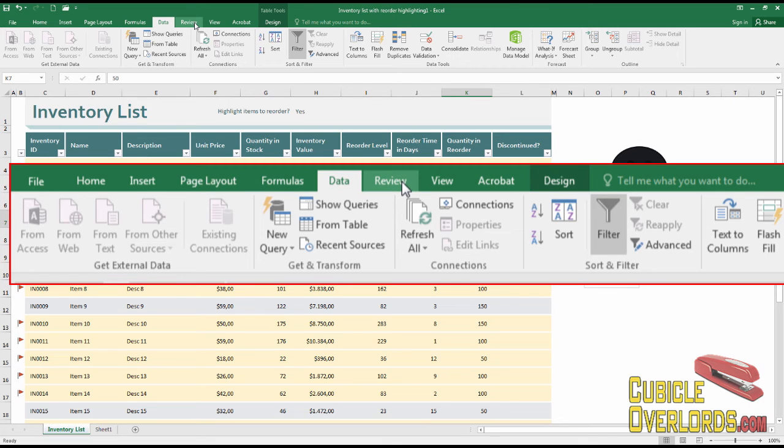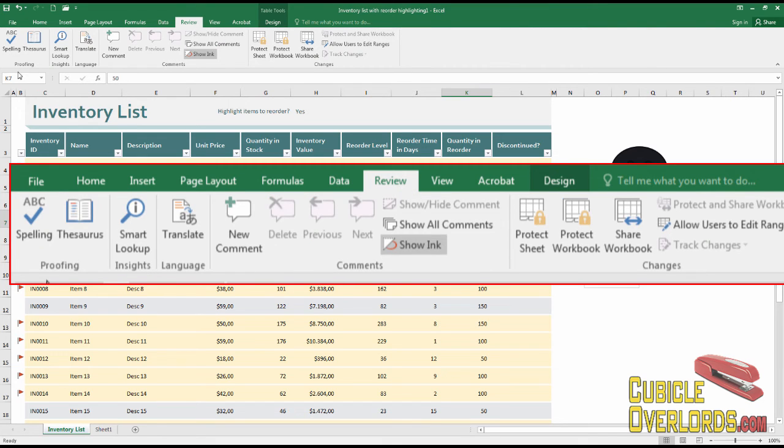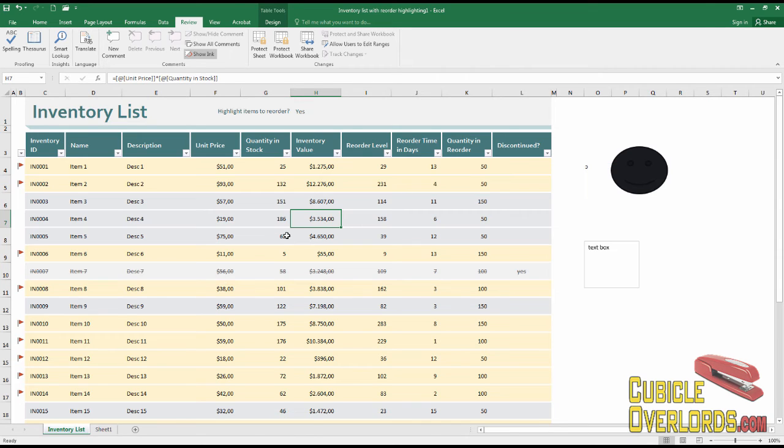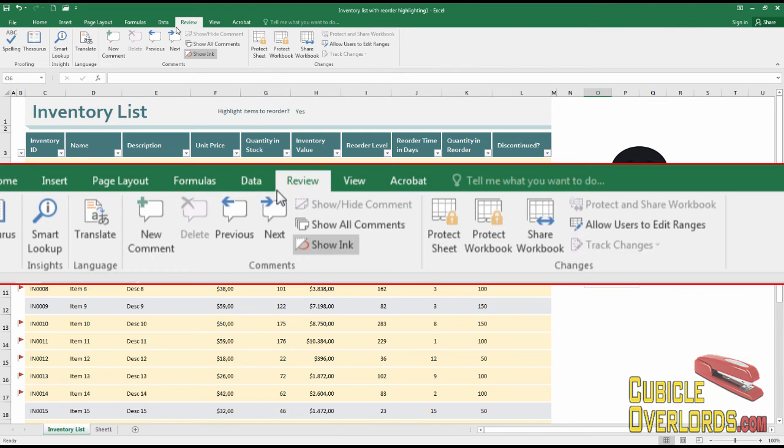This review menu or review pane is where I have my spell check functions, and I have these functions to add comments into my worksheet. It's really useful in Excel. For example, for this value, I can put in a comment and say this value needs to be checked. And when someone gets this worksheet and they see there's a comment, they're going to get that message, this value needs to be checked. That's what this comments function is for. It's pretty important. You should remember that it's right here in the review menu.